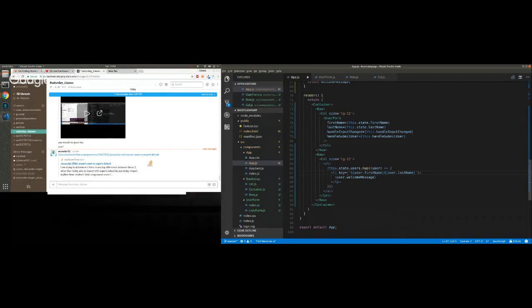No, you don't need the key for map. You need the key if you have a list of child React components being rendered in something. So if you have a list, right, an array of components, you need a key.